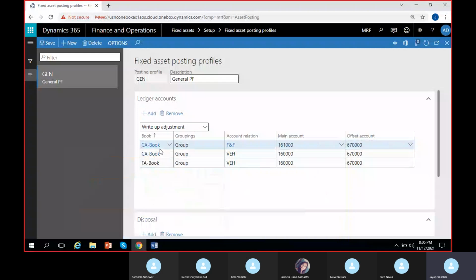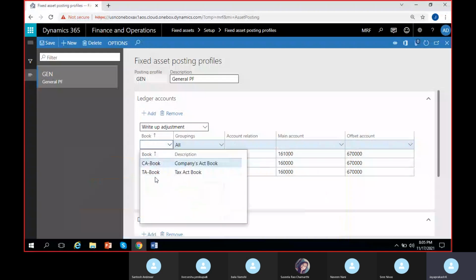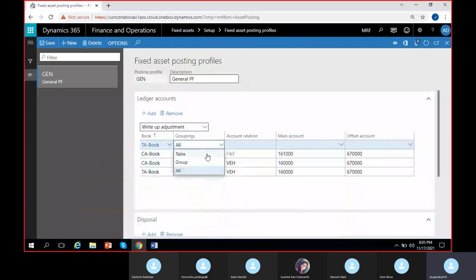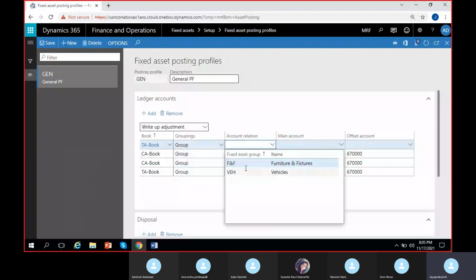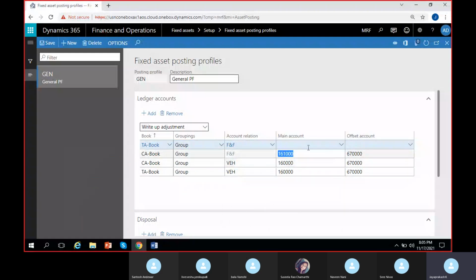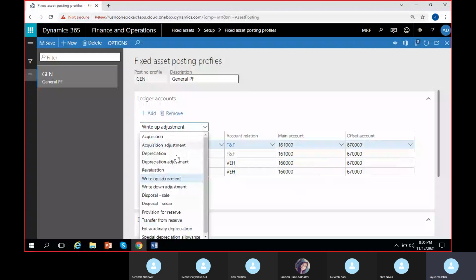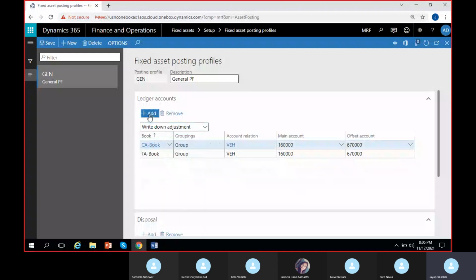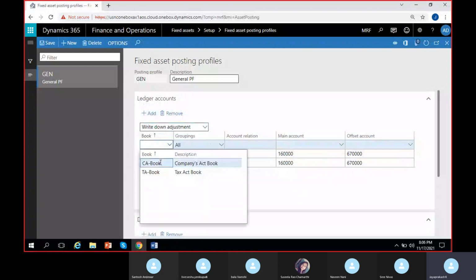I'm just selecting it. So tax act. Can select group, select F&F. Same account here. In the same way, for write down depreciation also, I can give it quickly. Let me do it.